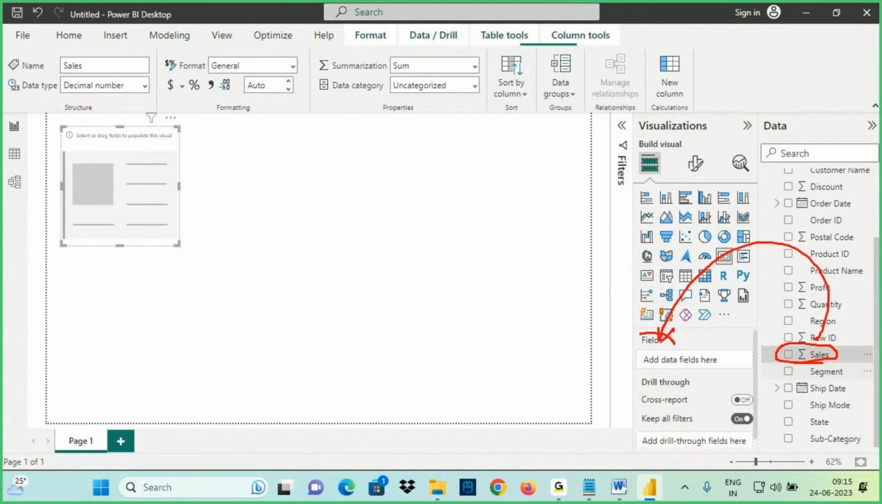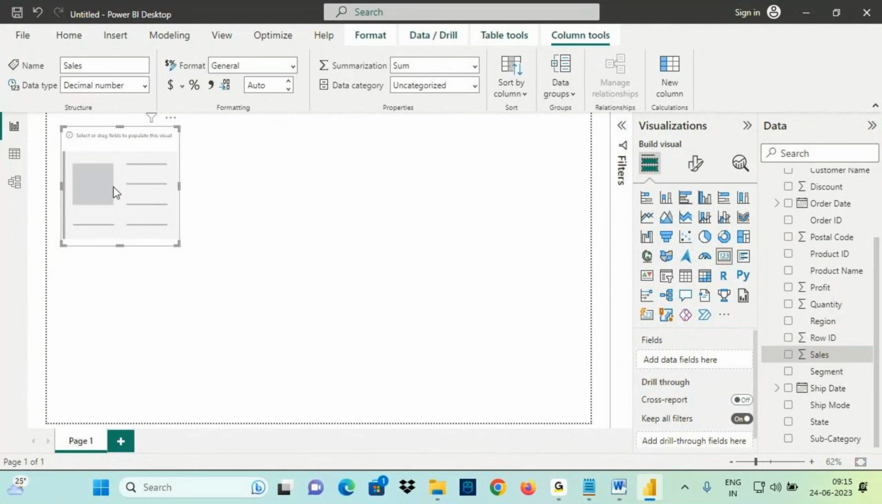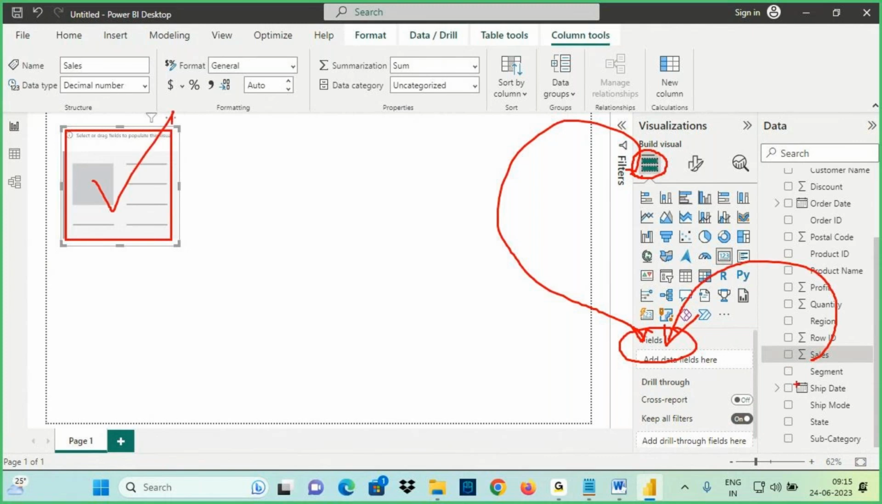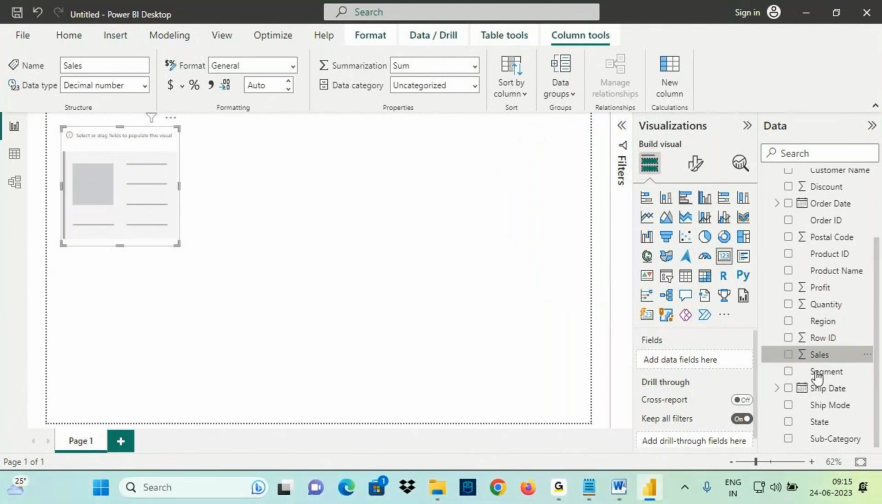Into where? Field well. The important thing you need to know is that when you add a visual, you'll get a first section called the field section. Below the field section, you'll have a field well. Field wells are the place where we drag which column data we need to see. Currently in this visual, which column data do I need to see? Sales. When I drag sales here, by default, Power BI will do a sum.